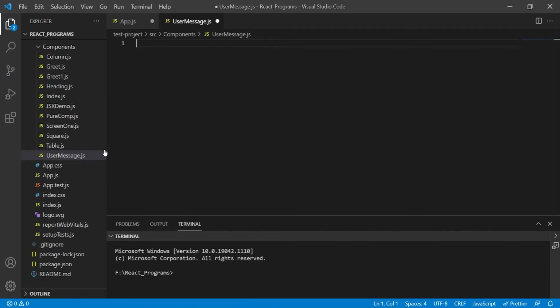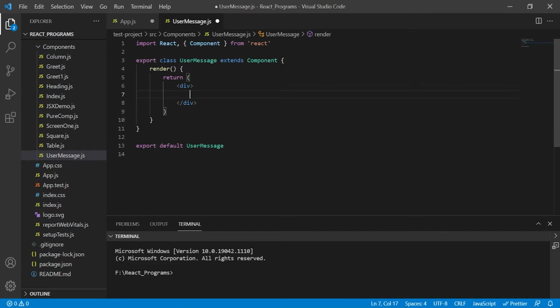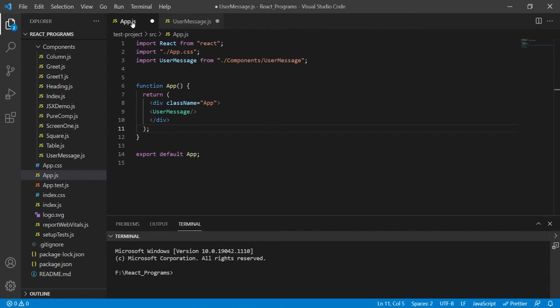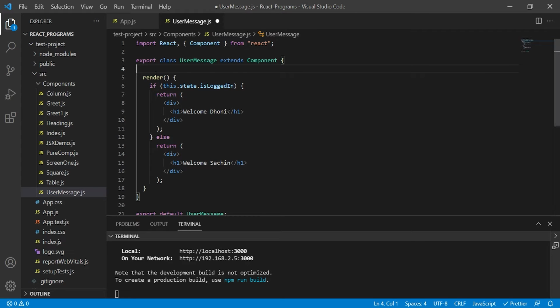Create a new file called usermessage.js. Within the file, we are going to create a class component using React snippet rce. In JSX, we simply return Welcome Dhoni. Now, export the user message in app.js. Output: Welcome Dhoni. Let's go back to the user message component and make some changes.